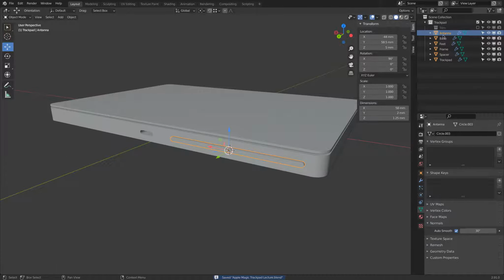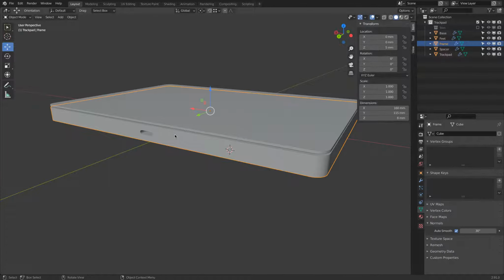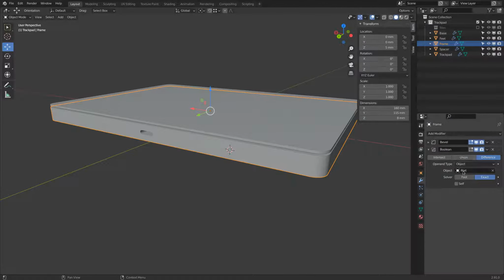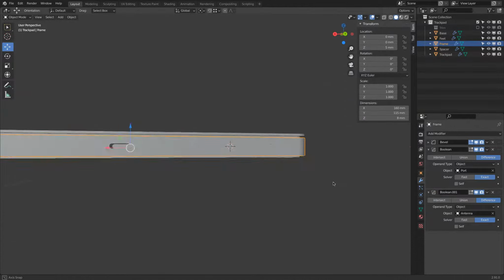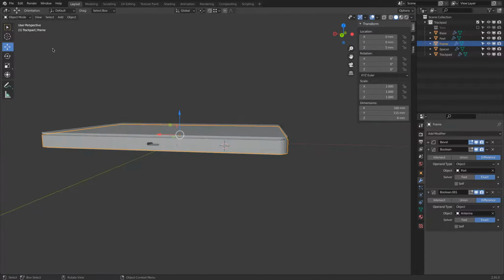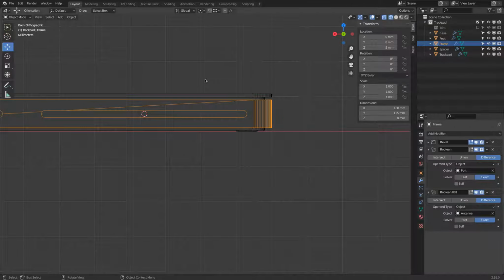And then the antenna. Oops. We move in there. Okay. So we could go select our frame object. There's our Boolean for the port. We could add another Boolean and then here say antenna. Now you see it cut a really small tiny groove. Pretty nice, no?